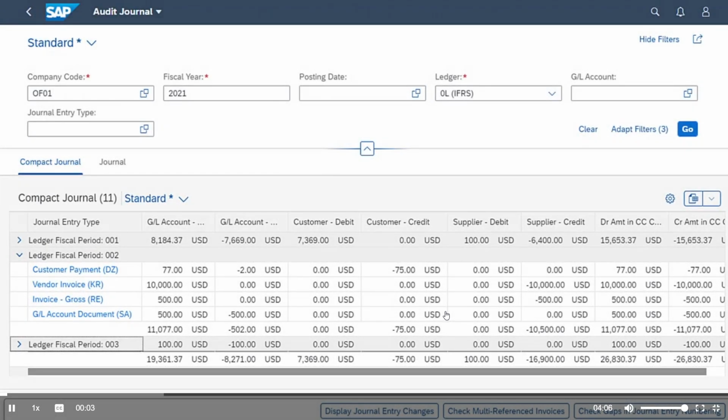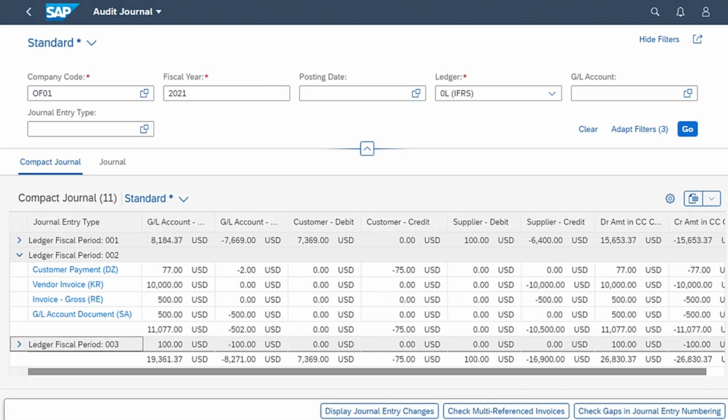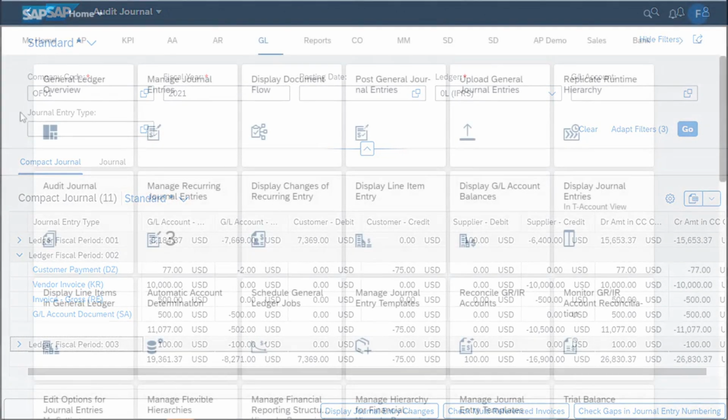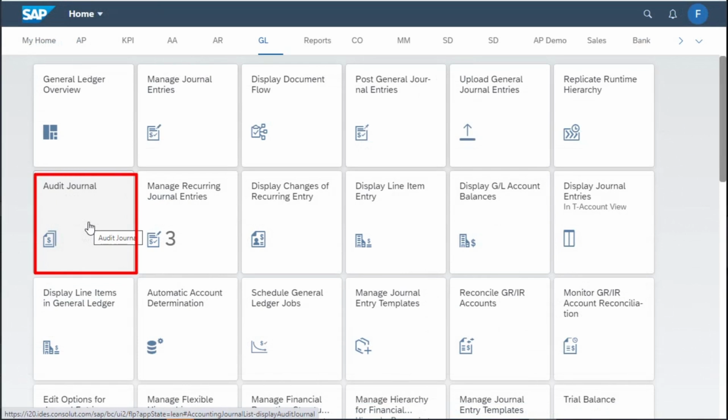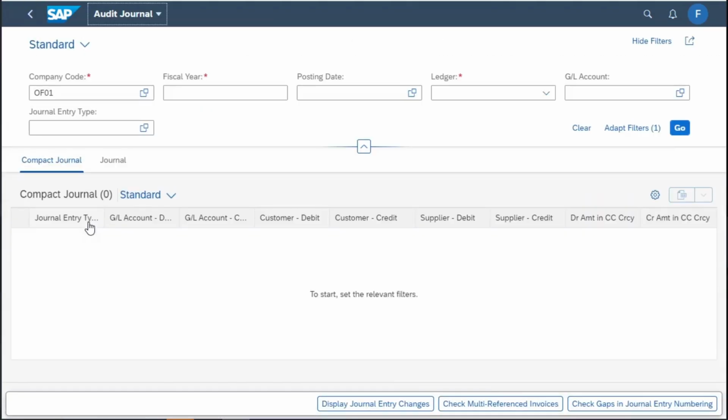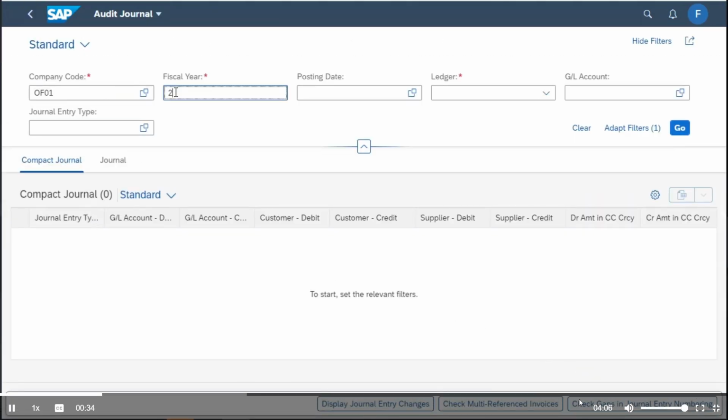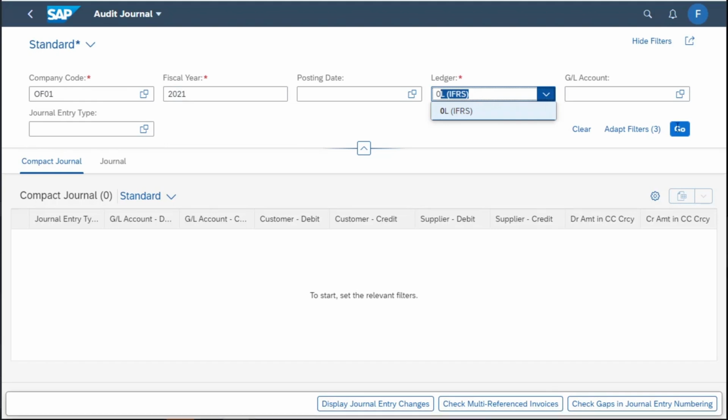I'm now going to demonstrate the Audit Journal app F0997, the app shown in the slide. Technically, it probably could come under closing, but as it's more of a report than a transaction and can be run at any time, I decided to include it in the reporting section. First of all, I select the company code, year and ledger as a minimum, but I could restrict further if I wanted to.